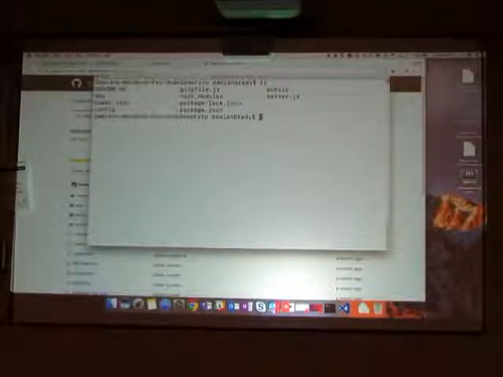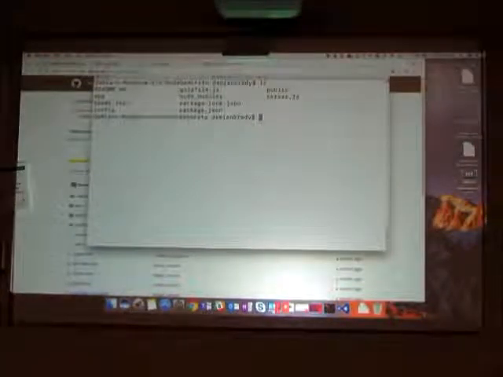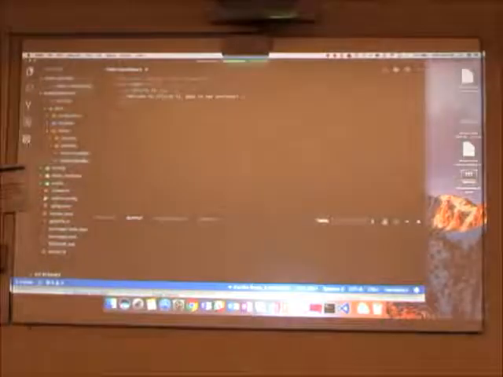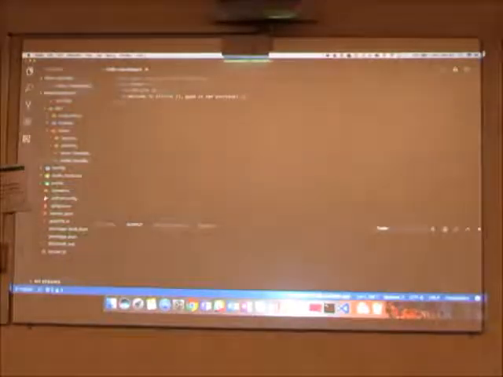Yeah, so this is a node demo, basically just a basic Node Express app. And I'm going to use VS Code for this. Zoom that in as well.